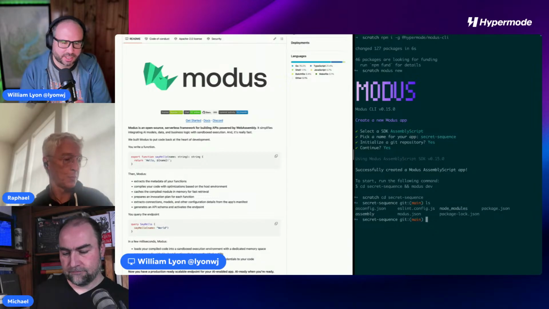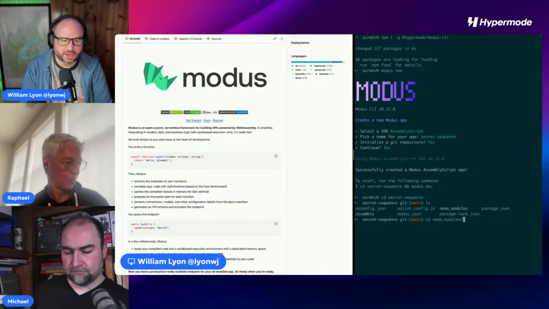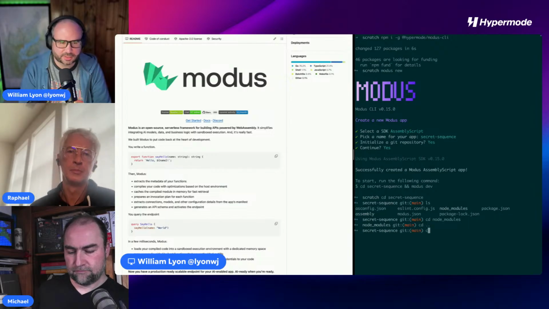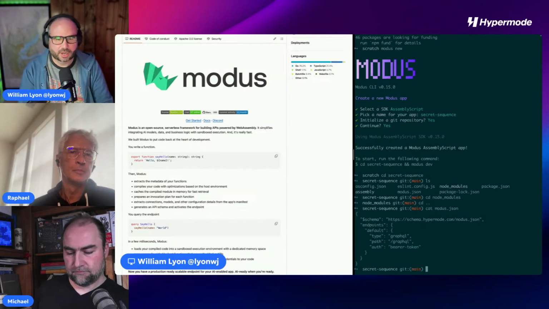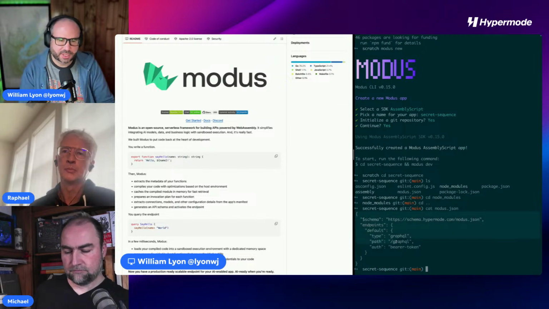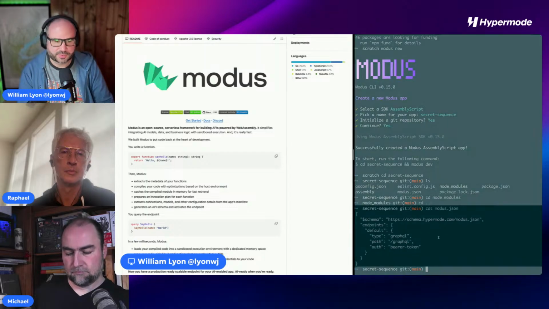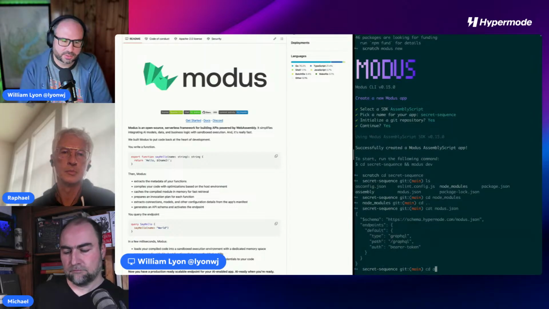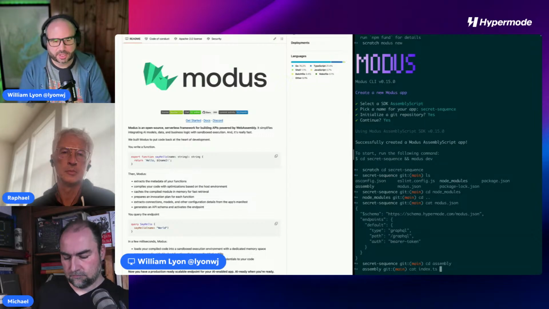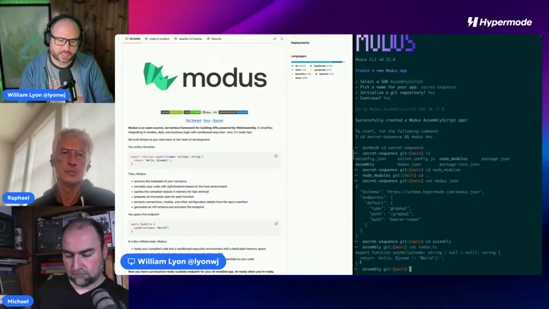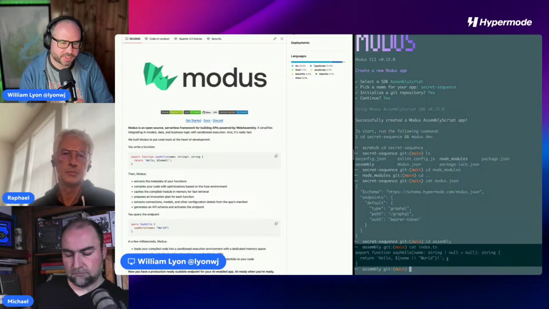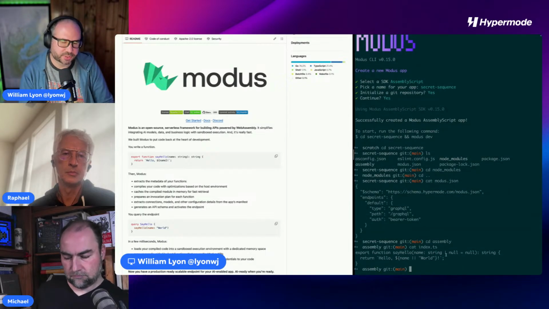We can see here the important files are going to be, not node modules. Important files here are going to be modus.json, which is our app manifest, where we declare our data connections, the models we want to use, these sorts of things. And then also, in this case, index.ts, which is our AssemblyScript file. We have a very basic hello world example that is just a single function, sayHello, that takes an optional string argument and then says hello world.